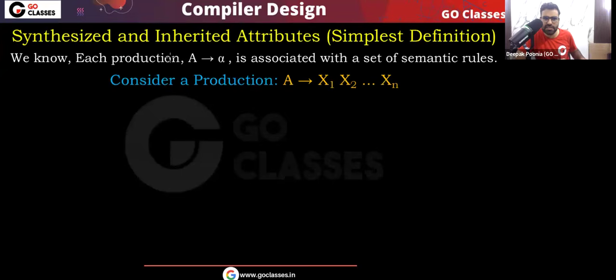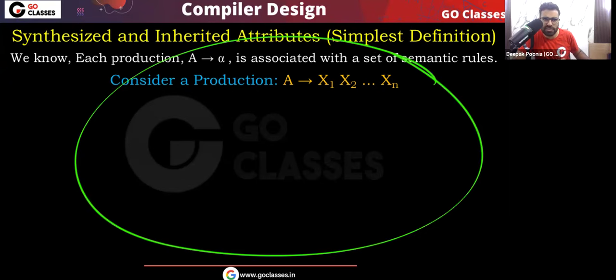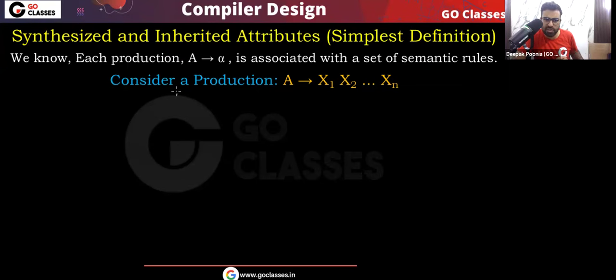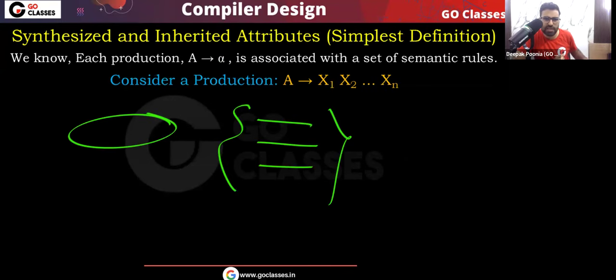Now let's see the simplest definition of synthesized and inherited attributes. This definition we have already seen in the previous lecture, so let me quickly revise it. We have already seen that with each production, a set of semantic rules is associated: rule 1, rule 2, rule 3, like that. So a set of semantic rules is associated.